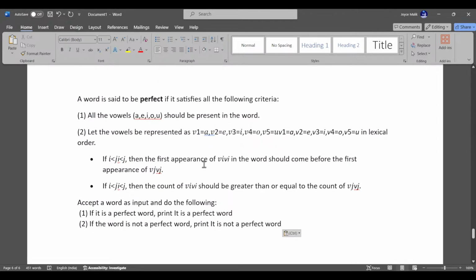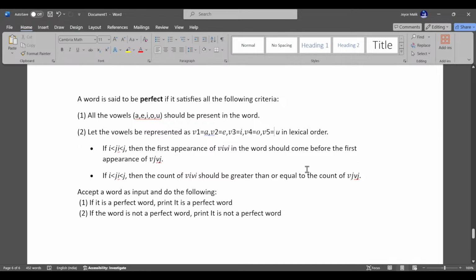A word is said to be perfect if it satisfies all the following criteria. All vowels A, E, I, O, U should be present in the word. Let the vowels be represented V1 equal to A, V2 is E, V3 is I, V4 is O, V5 is U, and they should be in lexical order. That is, what is this thing?